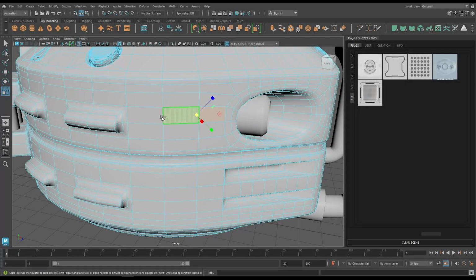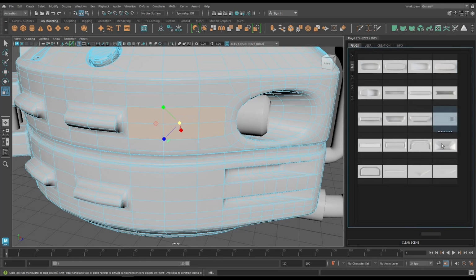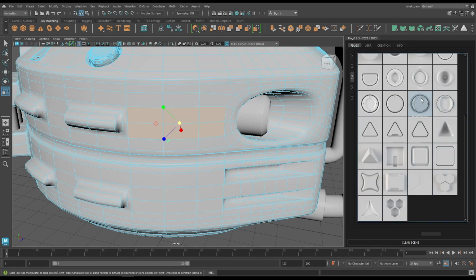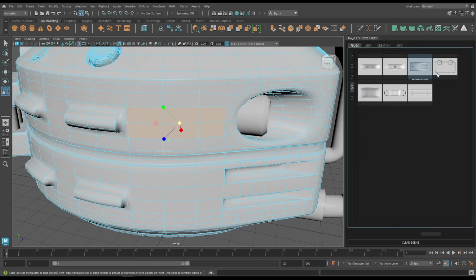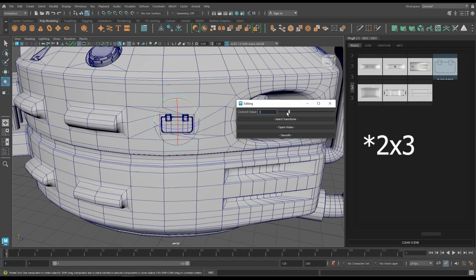The number of faces you select should match the plug you select. For example, if you select 6 faces and you click on the plug found on 2x2 or 2x1, it won't work. So you should select a plug from 2x3, which represents 6 faces.